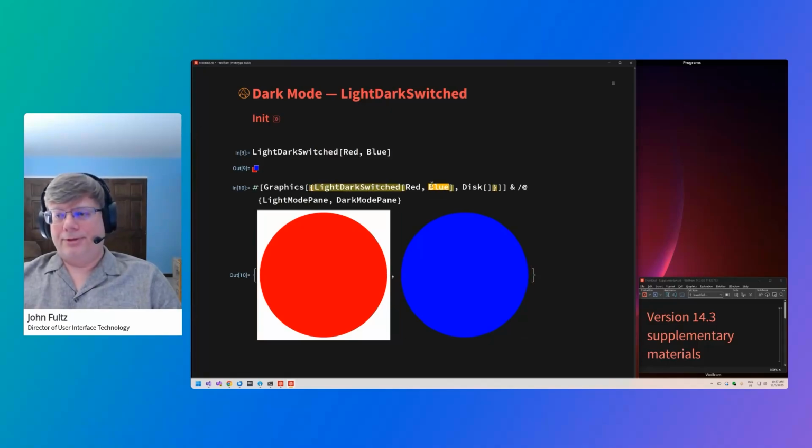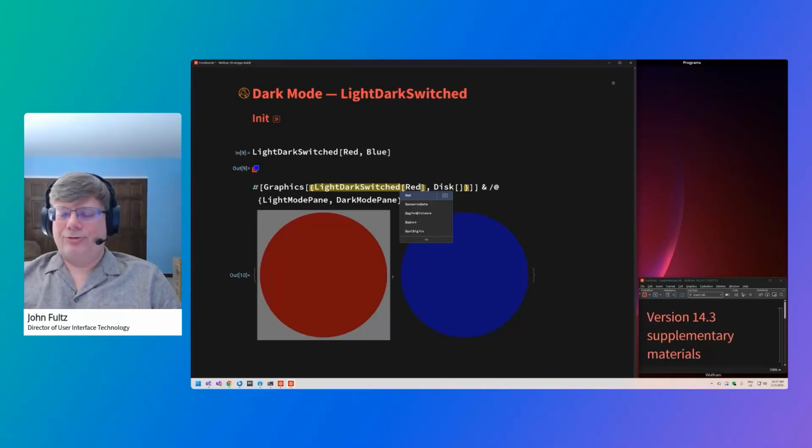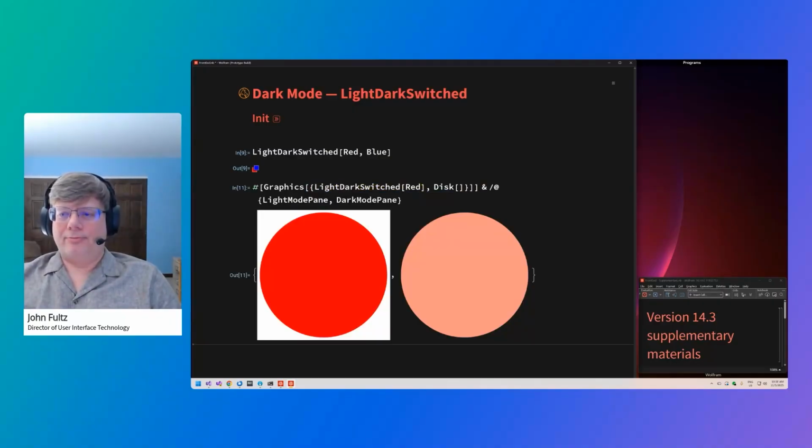Now, you don't always have to choose. We're willing to choose for you. So if you have a light mode color and you just say, choose the best color for me in dark mode, use one argument light dark switch. What's going on here is we have an algorithm that basically says we want to more or less preserve the hue and the saturation level to the extent that we can, but we really need to preserve the contrast level. The contrast of red against white, we need to preserve now against this darker color.